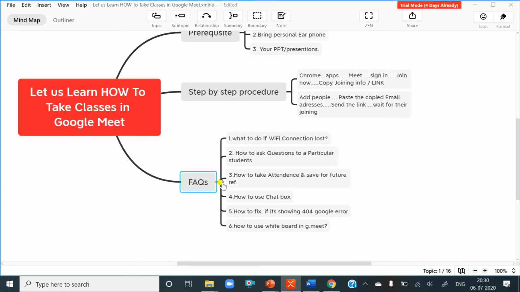Some problems we face during the classes also. That problem we will discuss here. What to do if my Wi-Fi connection is lost? If the Wi-Fi connection is lost, we have to wait for the next connection. That means we have to wait 5 to 10 minutes until the Wi-Fi connection is regained. After regaining the Wi-Fi connection, we can rejoin the meeting and start again.